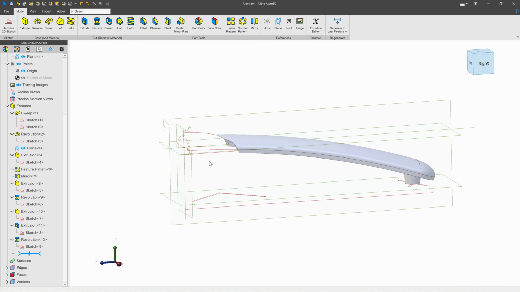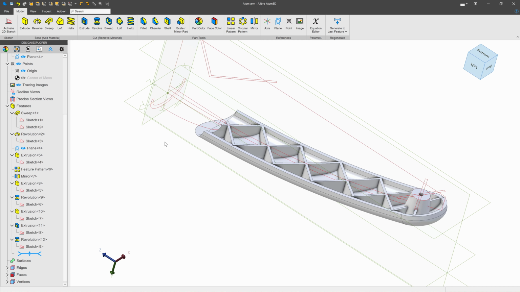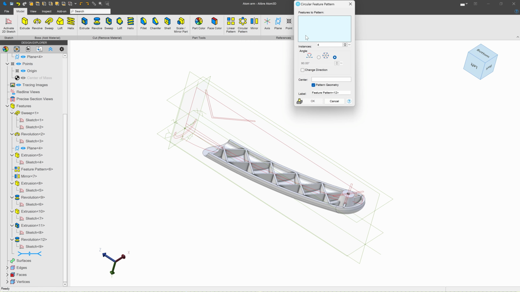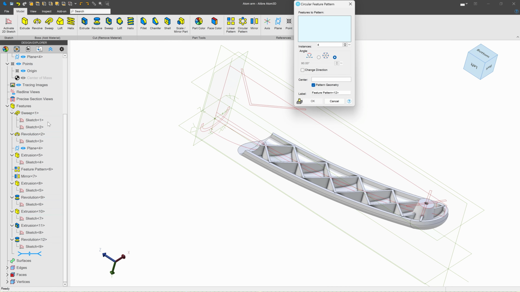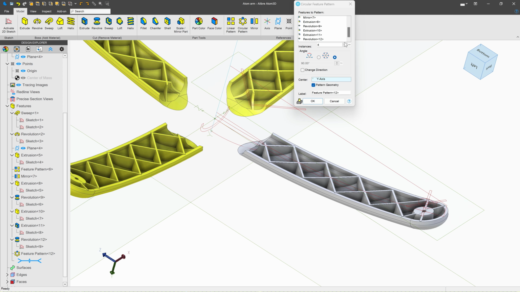Next, how do we pattern this? Well, first off, when I go to pattern this as a circular pattern, there's one thing I want to be cognizant of, and it's this little raised area right here. I'll select everything in my tree to pattern. And I'll choose my center. I'll give this 5 here.